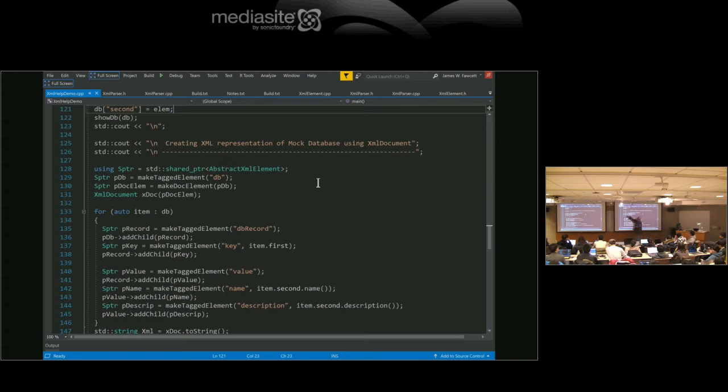And now, smart pointer to doc element, make doc element, PDB. That's making the guy at the top. Make doc element has a couple of forms. One of the forms will accept a shared pointer that's going to point to your XML root. If you give it a shared pointer, it expects this to be the root of the XML. And PDB points to the root of our XML. So I now have two things: I have a doc element and I have the root of the XML, DB. And so DB is a child of the doc element. Okay?